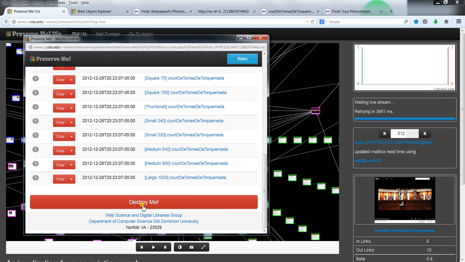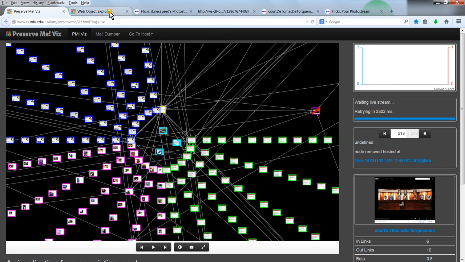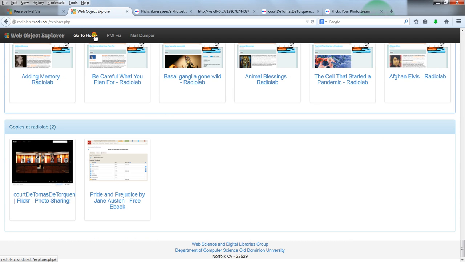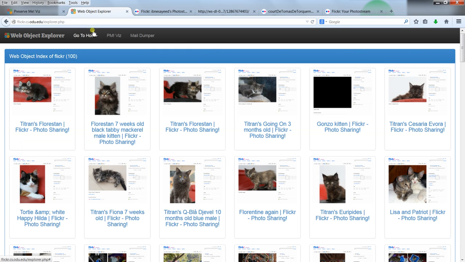We are going to cause the original web object to be destroyed. This is analogous to the web object being deleted off of a file system. We'll wait for about 4 seconds for the message to be received, and now it no longer exists. Close this out. If we go to the Flickr domain where it originated from, it is no longer there.